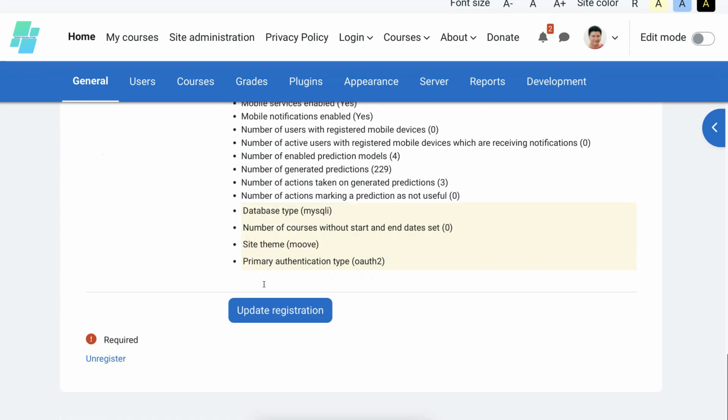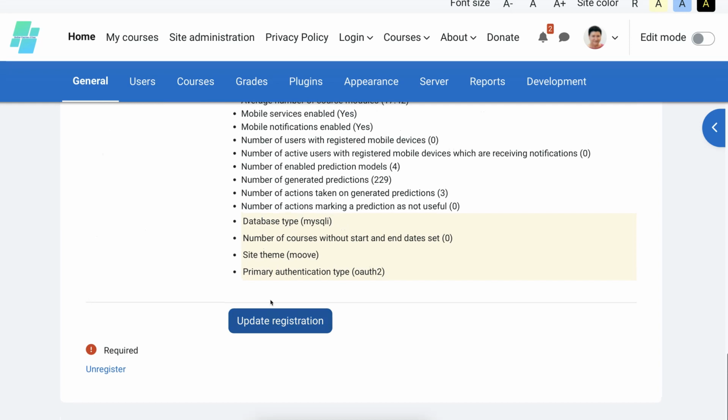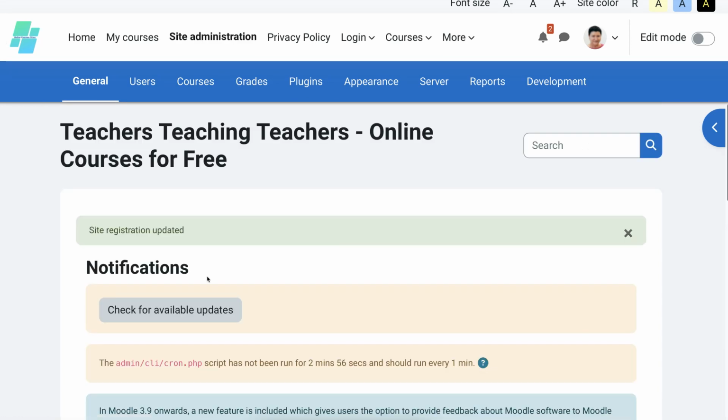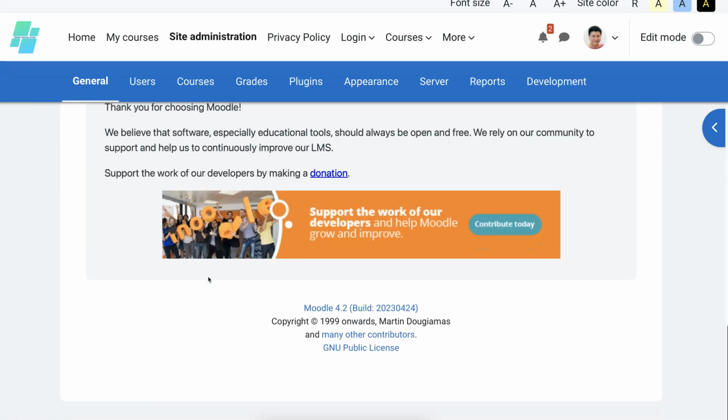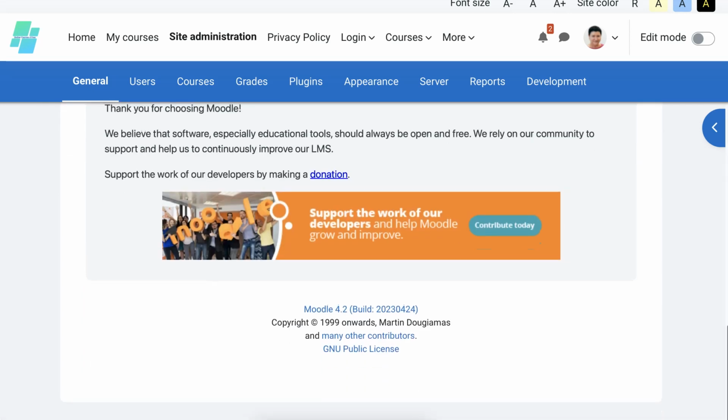Agree and update registration. And that's it. We are ready. And here it is. Moodle 4.2 right here.